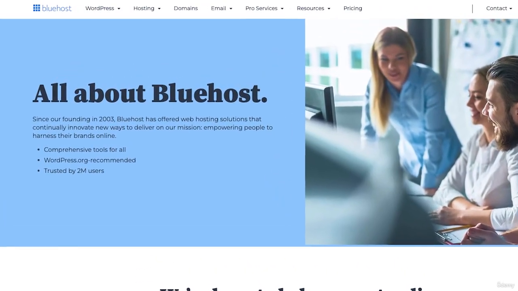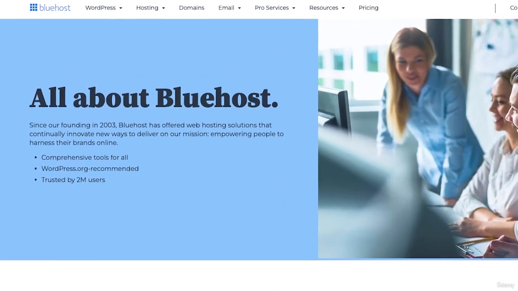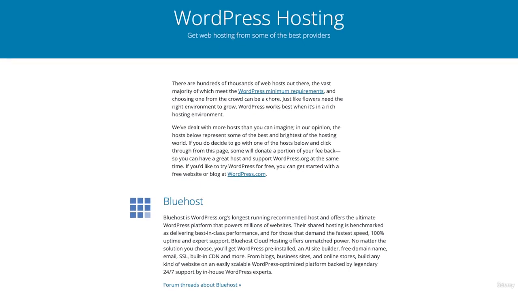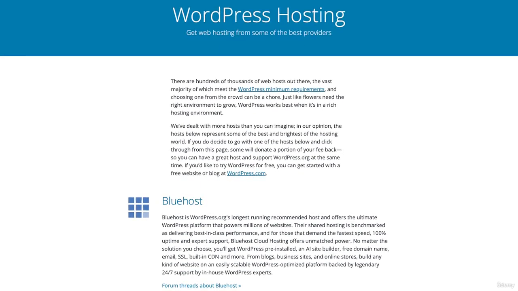Number one, they are trusted experts in their fields. They've been around since 2003, which is a really long time already, and they are recommended by WordPress themselves as a recommended web host. And that's no small feat. That means that they are the true and tried when it comes to web hosting.